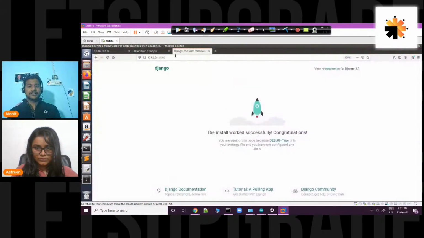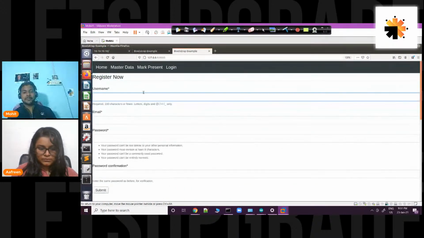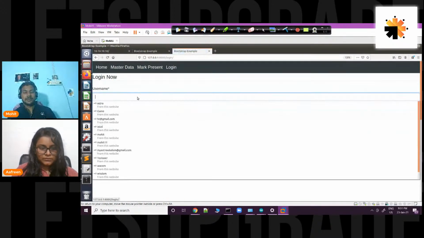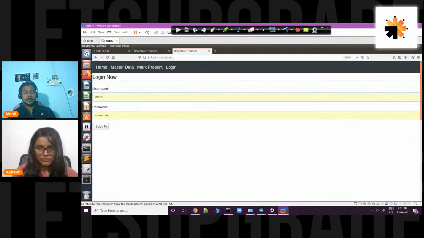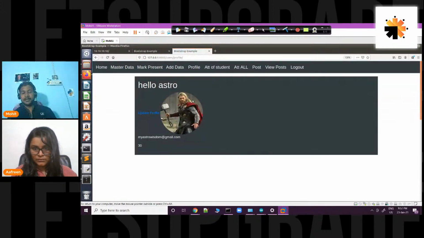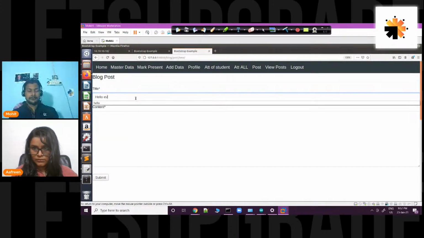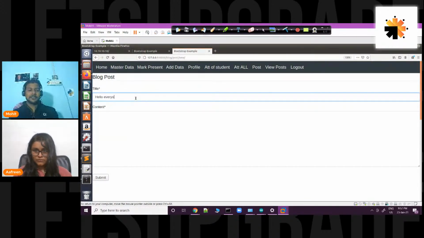Now let's refresh it. Now I'm getting this stuff: login system, registration form. Consider if I log in as Astro, so login done. You can see the Thor pic here. Hello Astro. And if I want to post, I can post like hello everyone, and here this is the content.